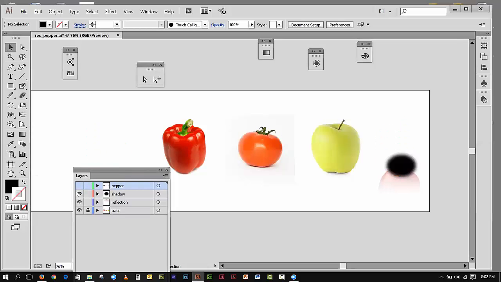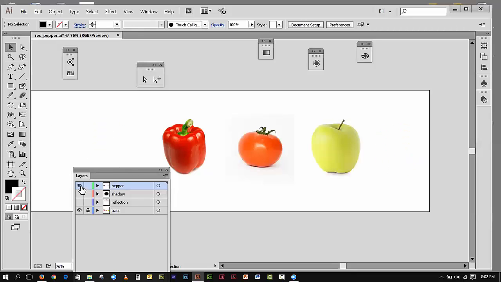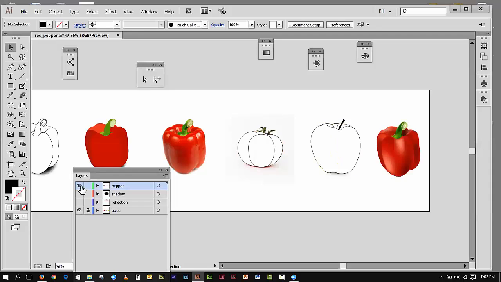All the objects. So I'll hide the shadow and I'll hide the reflection. So all the pepper and the onion, the pepper and the tomato and the apple, they're all on the same level. They're on the same layer, I should say. All of that works on the same layer.